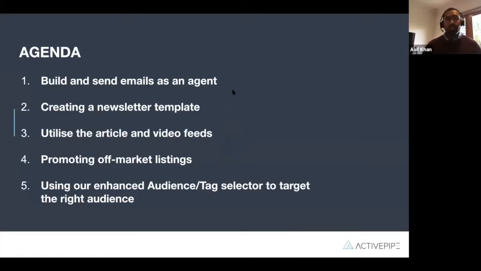Now we know the three tips and tricks we need to be following on leveling up our email marketing, focusing on the agenda. The first thing we would want to take away from this session would be building and sending an email as an agent, creating a newsletter template, utilizing the article and the video feeds, promoting any off-market properties we have with us. Last but not the least, using our enhanced audience tag selector to target the right audiences.